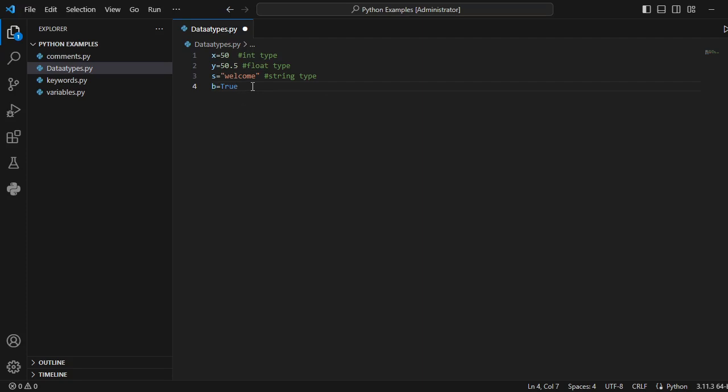So now I have created multiple variables with different types of data, and here I haven't specified any data type because Python doesn't require it. It is called dynamic typing. It will automatically consider the data type based on the values. So here x is an int type, y is a float, s is a string type, and b is True, so it is a boolean type. Comment here, it is a boolean type.